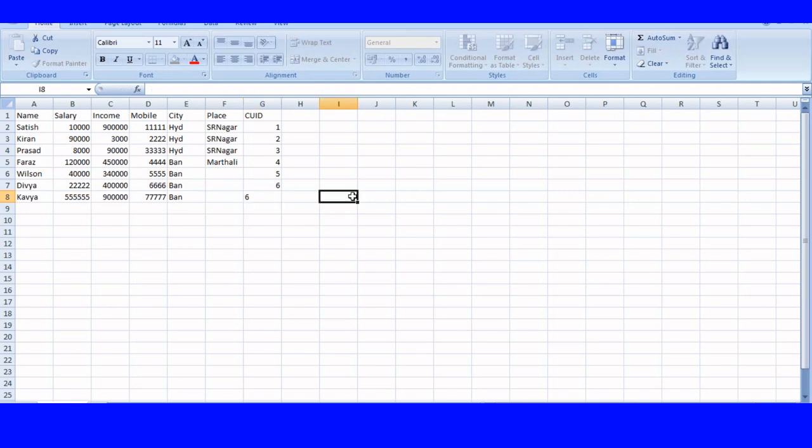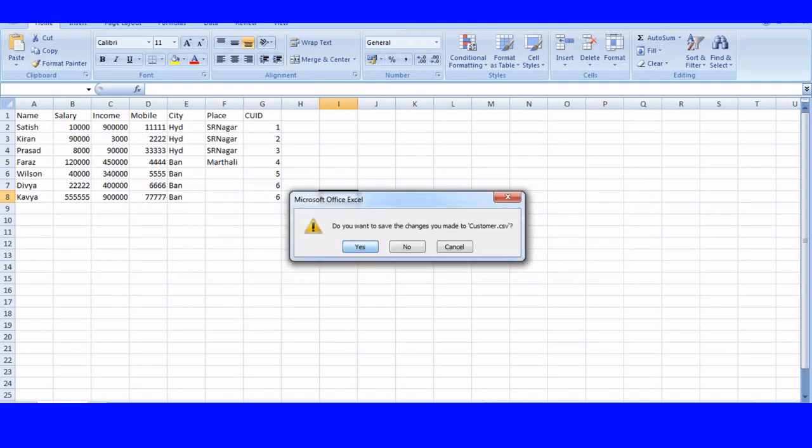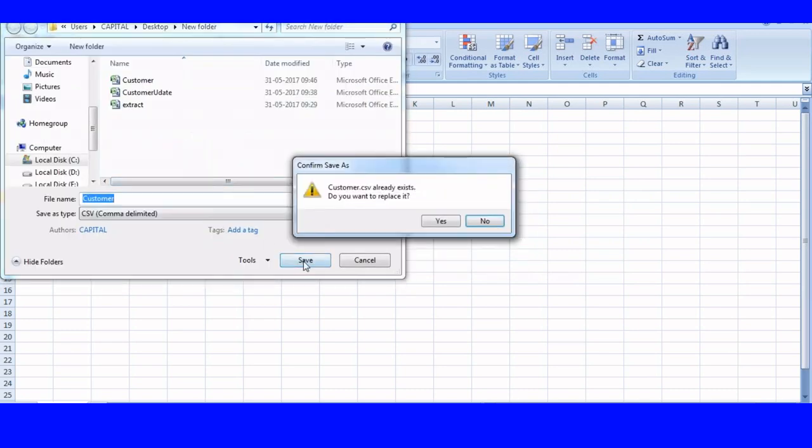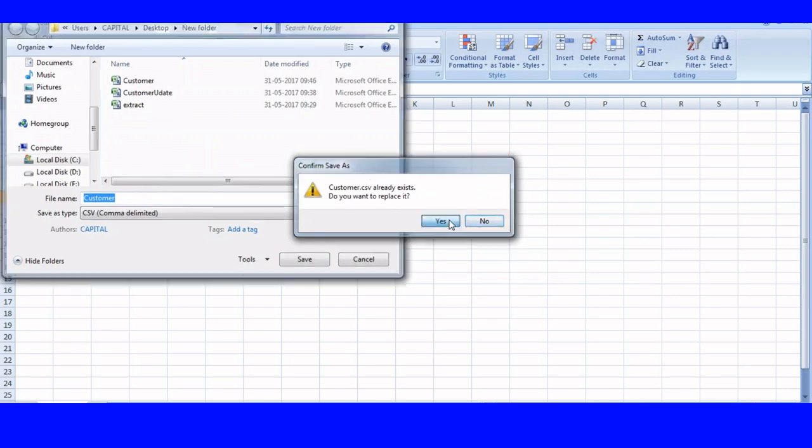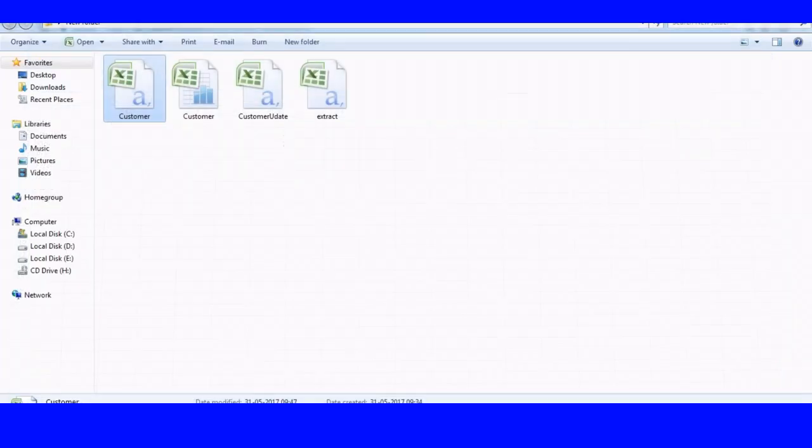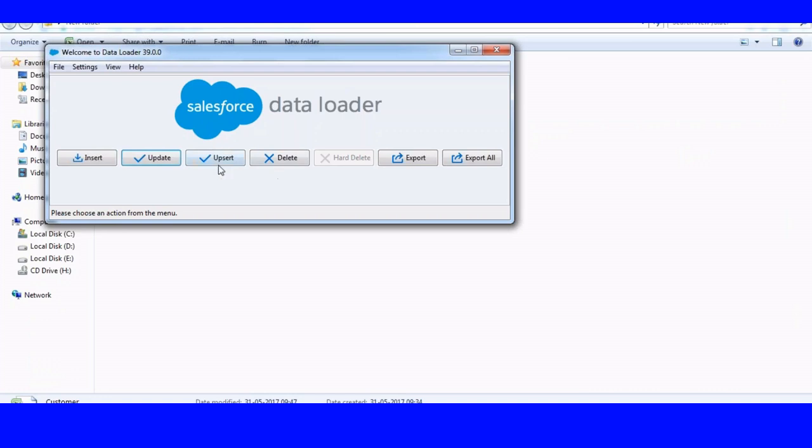Look at the structure. So 1, 2, 3 is already existing. 4, 5 is not existing. 6 I gave twice. Now, if the external ID is already existing, what will happen? If the external ID is not existing, what will happen? But if the data source has 2 records with the same external ID, what will happen? Are you getting my point? Go back. What is the operation we have?